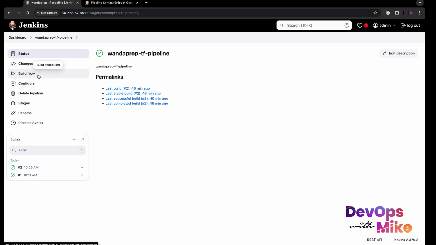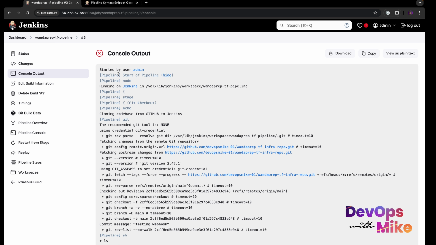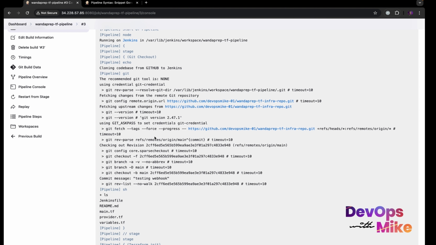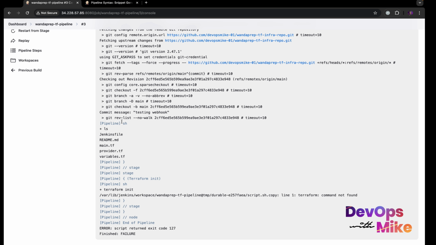I'll click on build now, and when I click on build now, you see the pipeline failed. So let's check why the pipeline failed. I'll click on the drop down, view console output. If I view console output, you will see the first stage which was implemented, the checkout stage started by user admin. We did the checkout and we were able to get all of our code into our server, and then we ran the ls command and it was able to list all the files which we have.